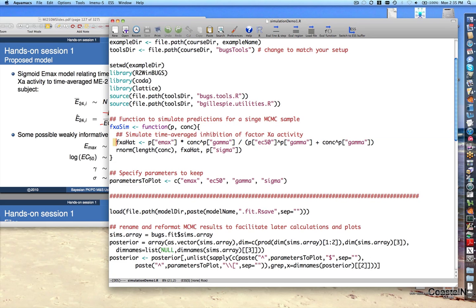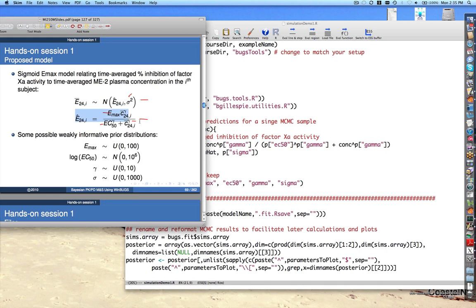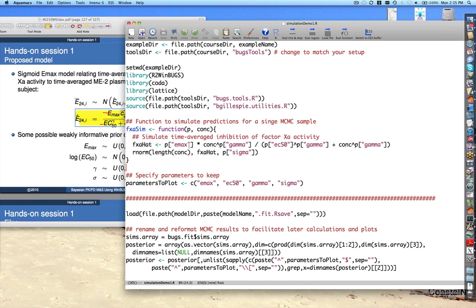So the first statement here, this fxa hat, corresponds to this line right here. So that's our Emax, our sigmoid Emax model. So you can see the process here. The posterior matrix has named columns, and when I extract a row from it, it'll retain those names. So instead of having to use numbered indices to pick off the appropriate elements of that vector, I can use names.